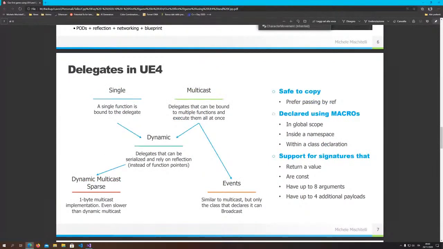Delegates, in this engine, we work mainly with events. Events are basically delegates that can be raised only by the class that defines the event, but many other actors or many other pieces of logic can bind to this event and execute some code when the event fires. There are other types of delegates, but in this source code, I don't think we will see them.